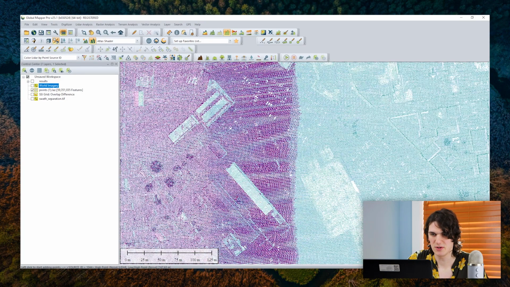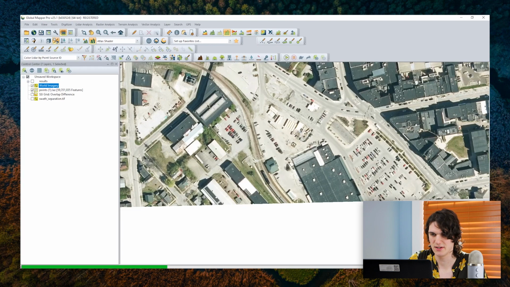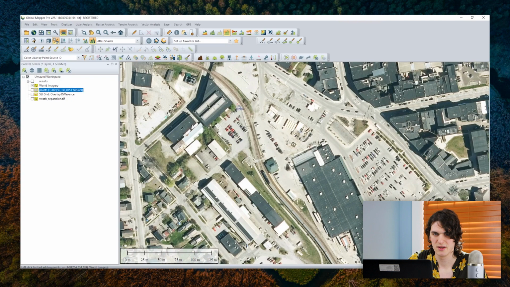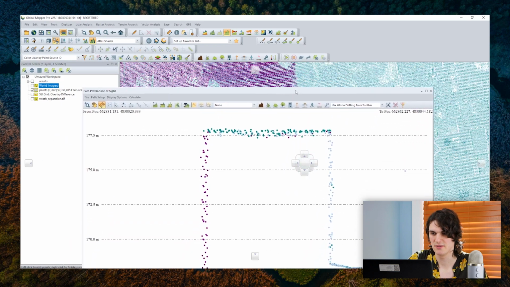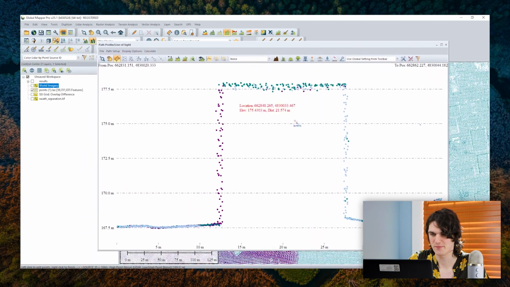For another example, we could turn to this long building in the southwest of Rutland. It's near the train station. If we turn on the world imagery for a second, we can see it's right by the railroad. And it also happens to be at the intersection of a couple different swaths of the point cloud.